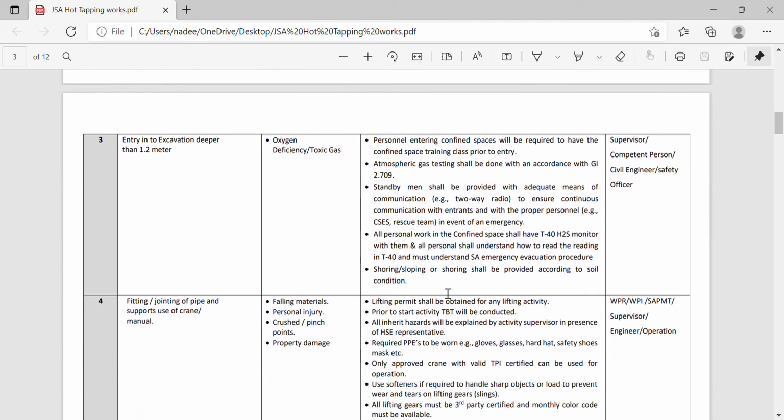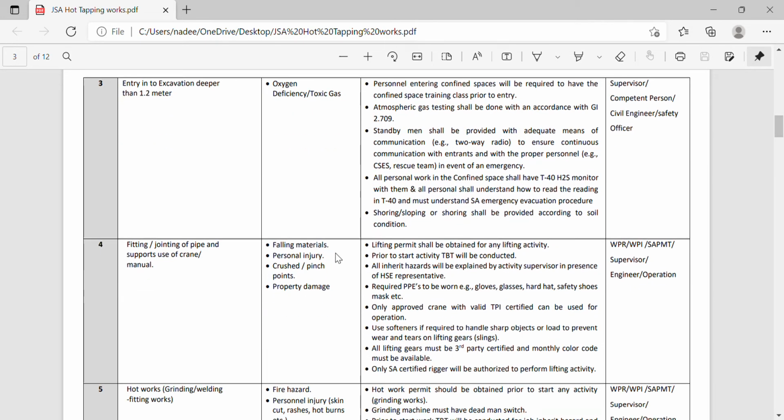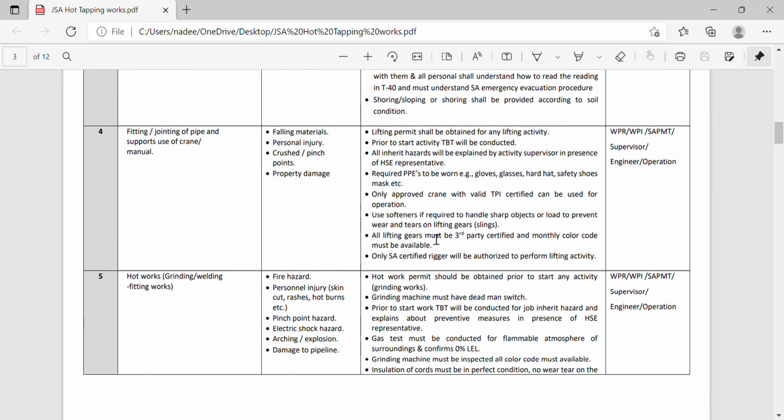Then here I have mentioned excavation deeper than 1.2 meters. Of course, there is an excavated area if the hot tapping will be underground. So you have to check it. If there are underground pipings and then there is excavation, only then do you have to mention this excavation, otherwise it is not required. Here you can see all the things, sloping and so on, should be properly done.